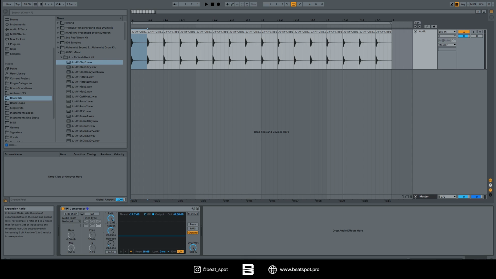We have the ratio that is changing from 1:1 to 1:2. So we have this one. If we turn it up, we can see that the gain reduction is not a gain reduction anymore, but it's a gain expansion. So this is it.